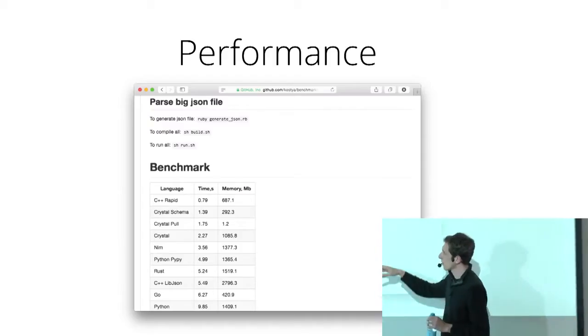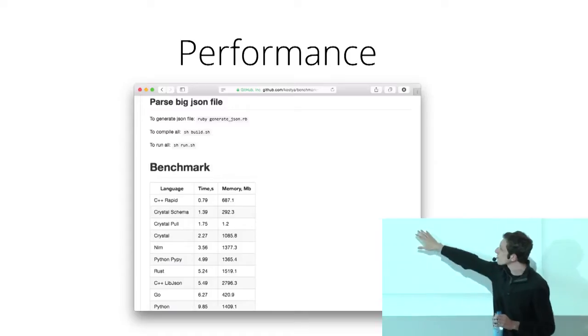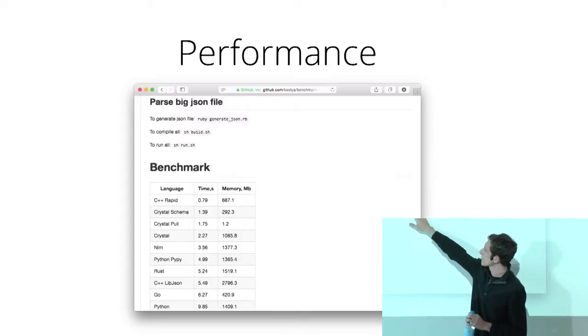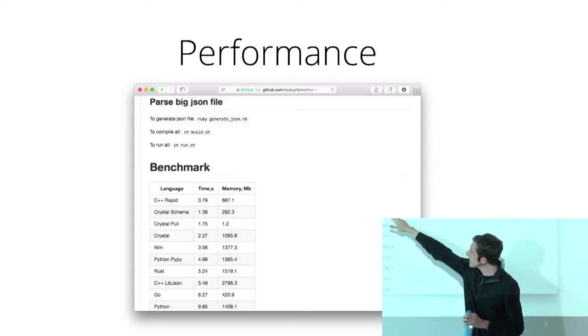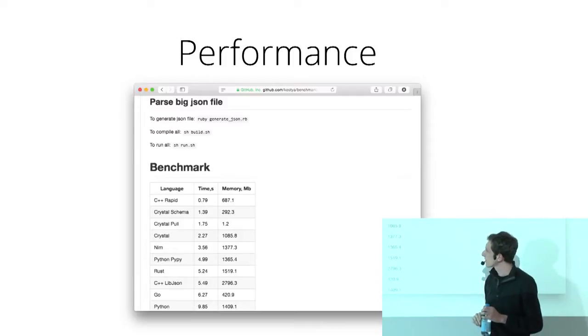So this is a benchmark. It's parsing a big JSON file. And here you can see a bunch of different languages ranked in this benchmark. The best performance for parsing JSON is C++.